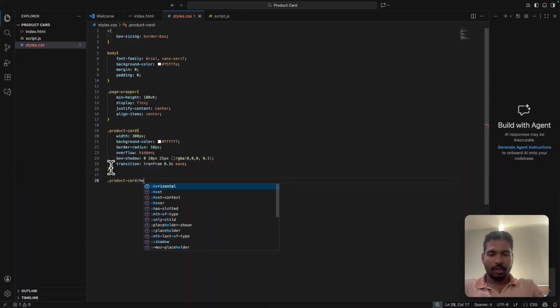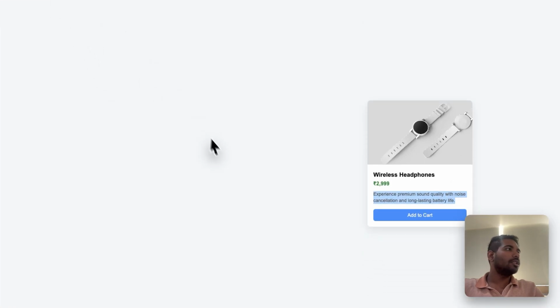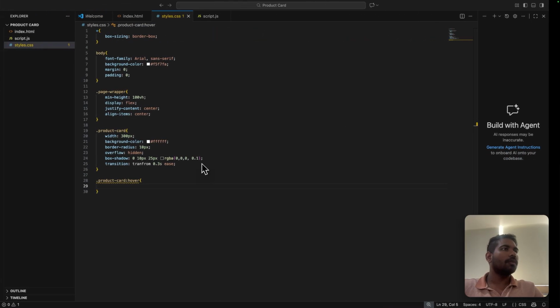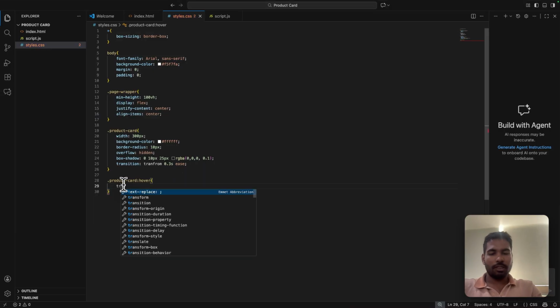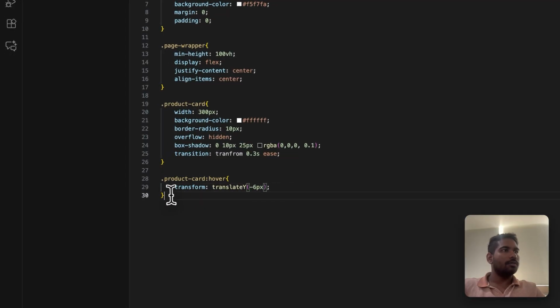Product dot card hover, we want that hover effect, right? What kind of hover effect am I talking about? As soon as you come, see, the whole product card is hovering, right? So this is what we want. So we want some animation, so we'll use transform, sorry, transform, not transition, transform, and then translate, and translation should be in y, right? And it would be -6. You can hit and try translate according to your demand, right? So hover effect is completed.